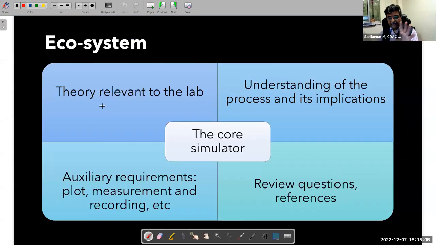So we have integrated short notes on the theory that is relevant to the lab, from your textbooks, etc. So right on the website itself, you can get access to the basic material, the formula that is used, and all of that, understanding the process and its implications. Auxiliary requirements, suppose, let's say things like Hooke's law, where you have to record the readings of the various weights in a table and use that to plot a graph. What we have done is even that is provided online to you.